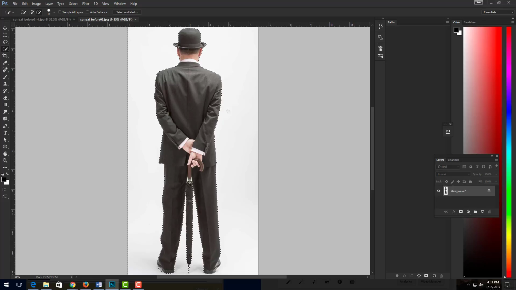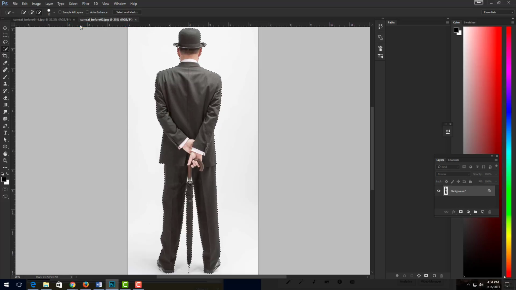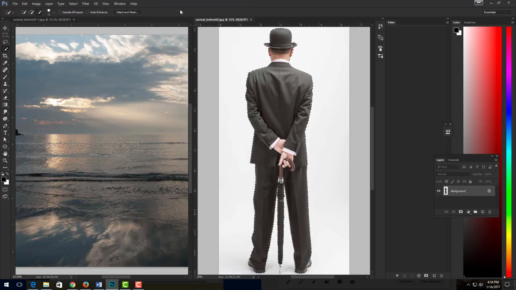The next thing you need to do is go to the top of the screen, click on Select, and go down to the word Inverse. Look what's happened. You can see that the marching ants are now all the way around the outside of the man, not anywhere else. Let's click on Window, Arrange, and Tile Vertically.